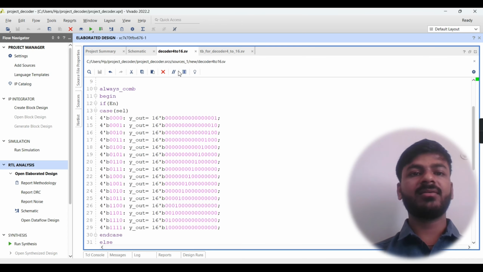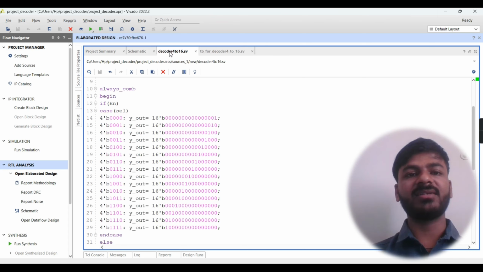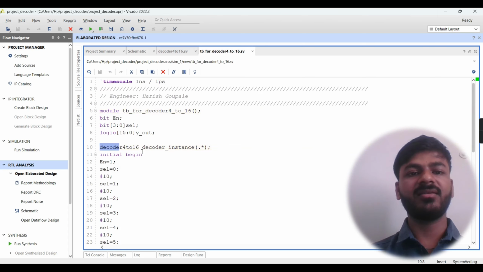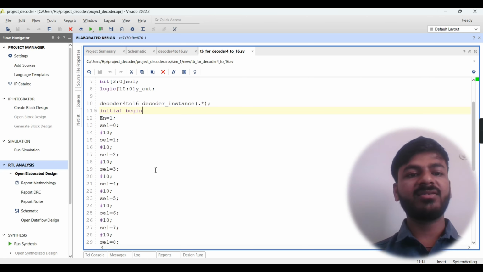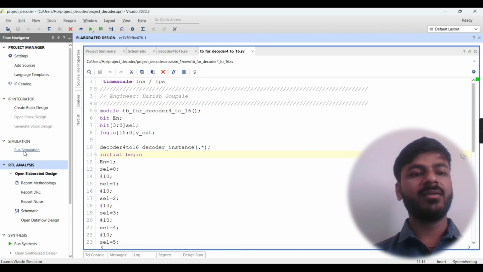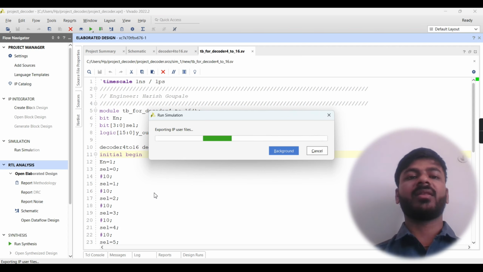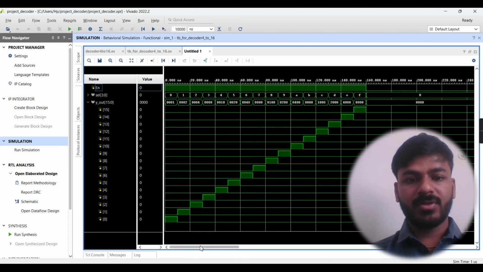Now to verify this 4:16 decoder, I have written a simple testbench code. Here you can see module TB for decoder 4:16, with enable, select 3 down to 0 meaning 4 bits of select line, and 16 bits of y output. As the inputs and outputs of the TB as well as the design are the same, I have instantiated it like this. Inside the initial begin, I have given the select line and the enable bit. Now if I click on run simulation, then it will give me the waveform.